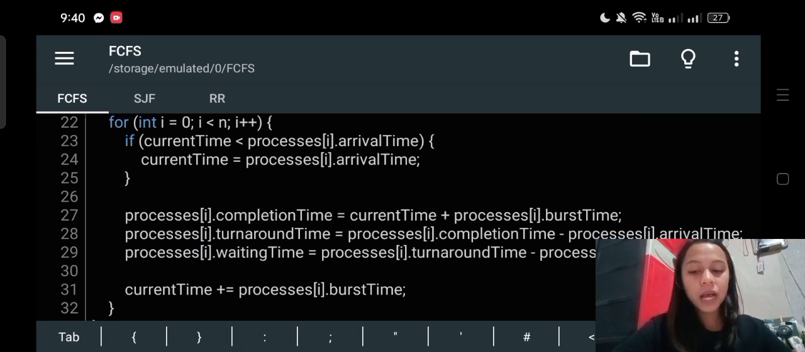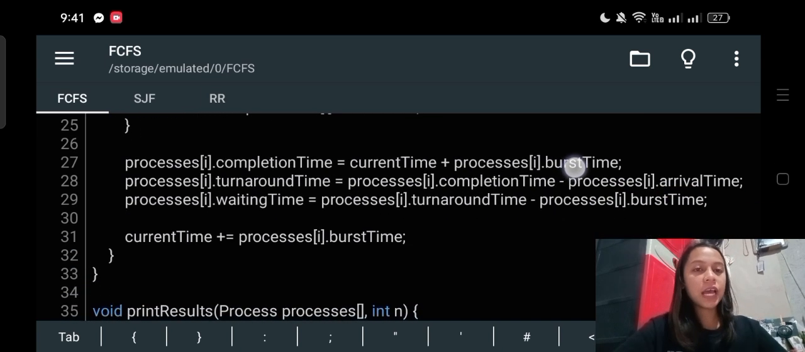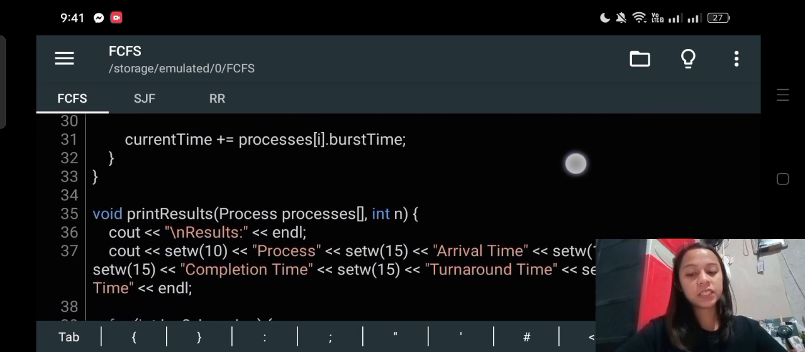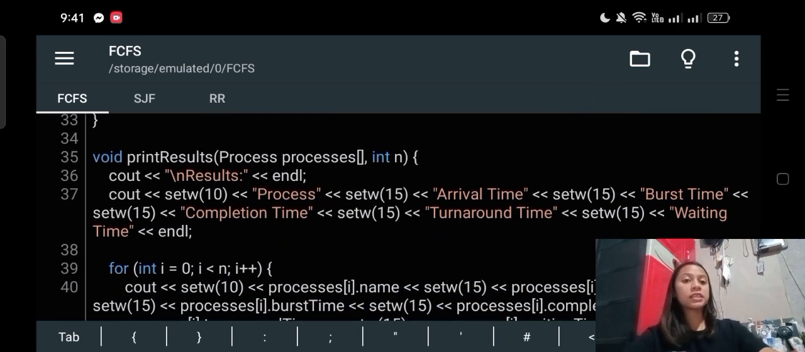The print result function is to print the result of the simulation, including the completion time, turnaround time, and waiting time of each process. It takes an array of process objects and the number of processes as arguments.